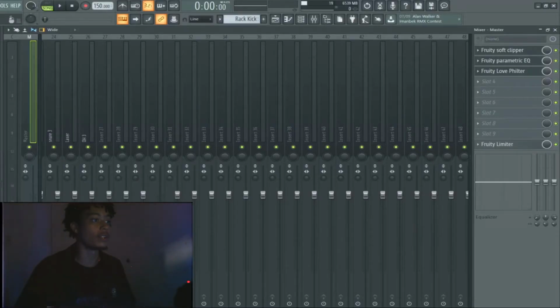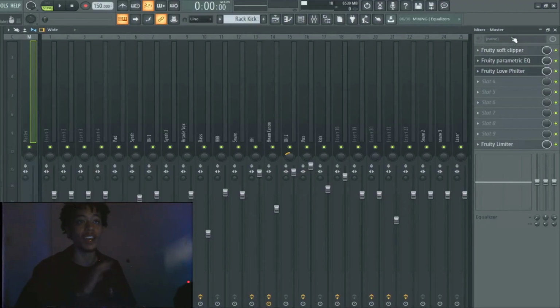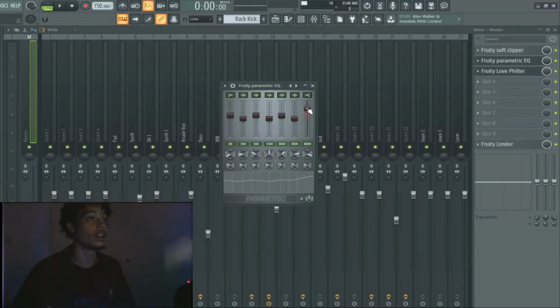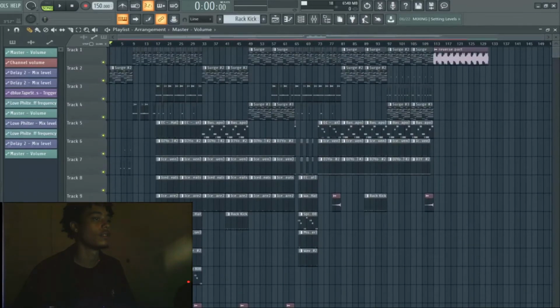So when it comes to mixing down the beat, my recommendation, just turn the sounds down. I just level everything out. If something's too loud, turn it down. If something's too quiet, turn it up, etc. So that's usually how I approach it. On the master channel, I put a soft clipper, added a parametric EQ, I boosted the high, and yeah, that was pretty much it for the beat.